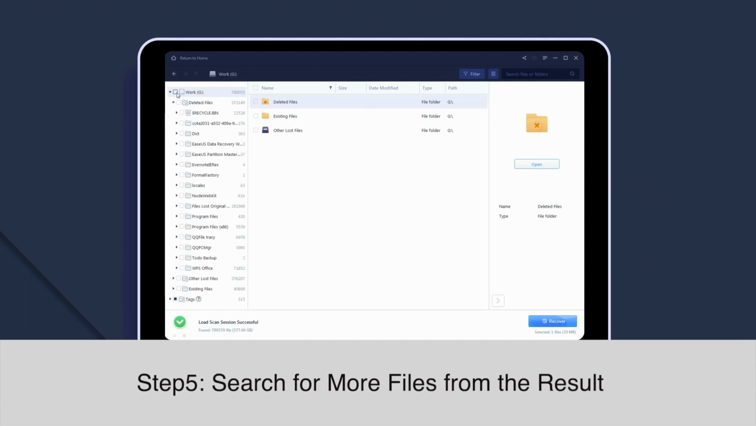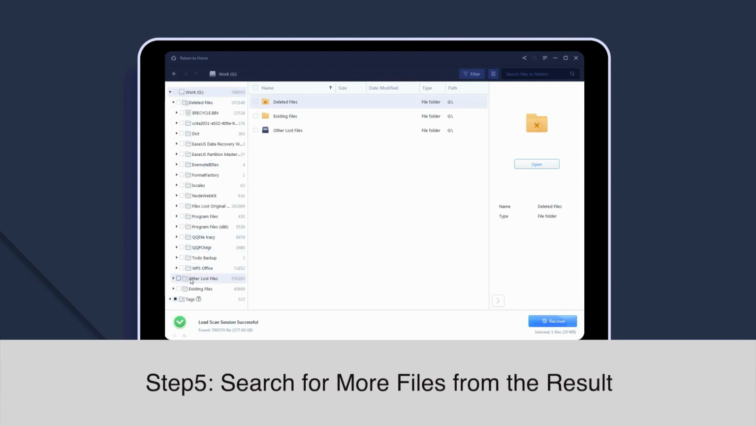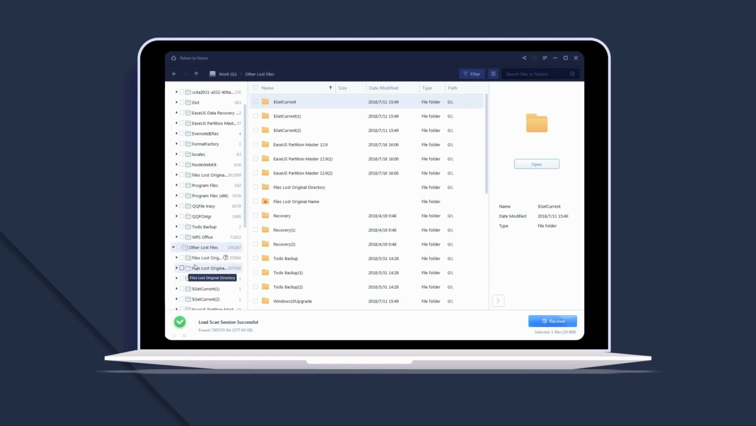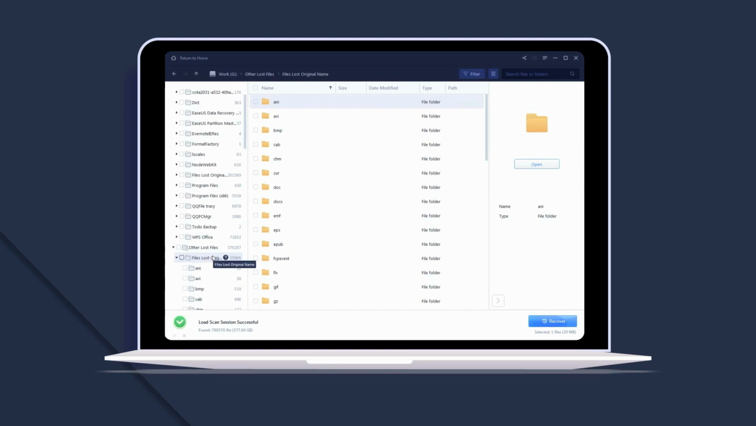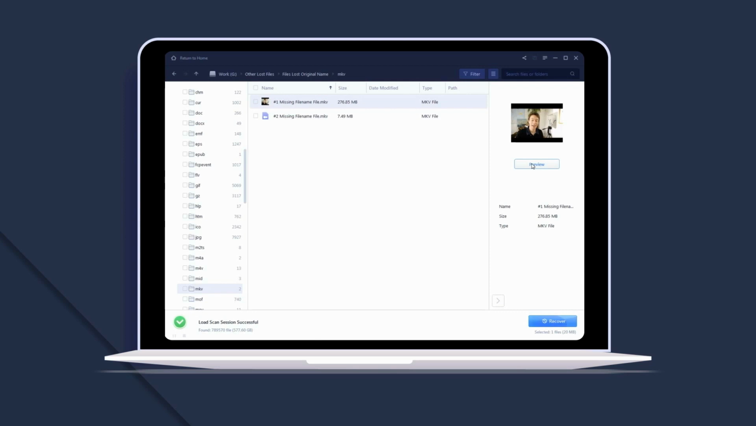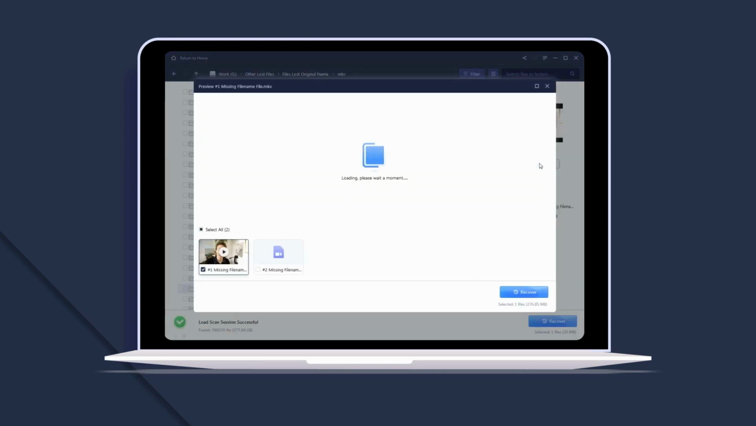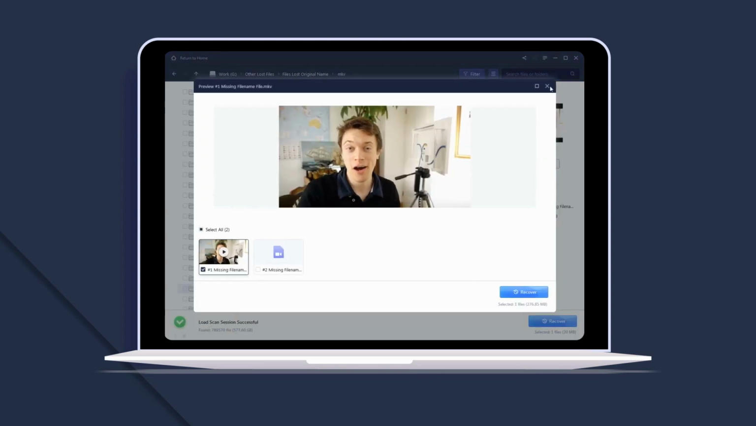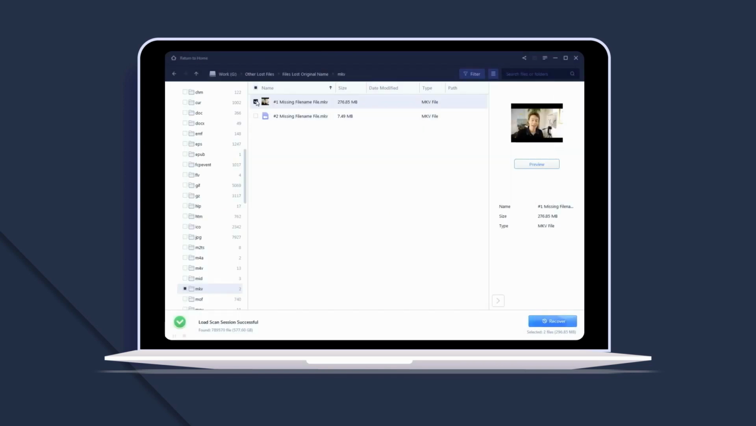If you cannot find the files you need or the found files cannot be opened, it means the directory information must have been overwritten or damaged. Please check the files in Files Lost Original Names and Files Lost Original Directory under Other Lost Files tab, and the Files under Text tab. The files in those three paths are detected by searching data content on this drive. They are more likely to be opened when the directory information is lost and the data content is still intact.